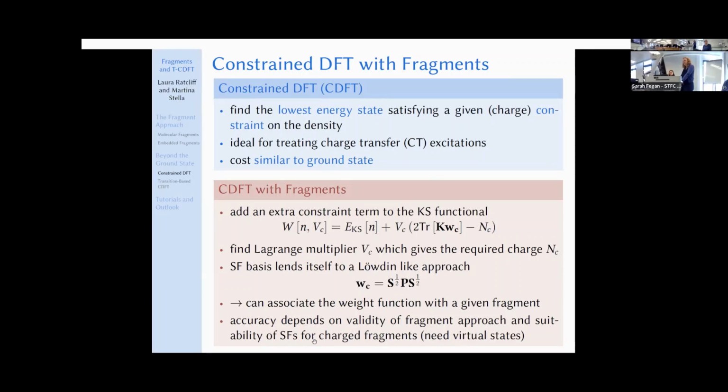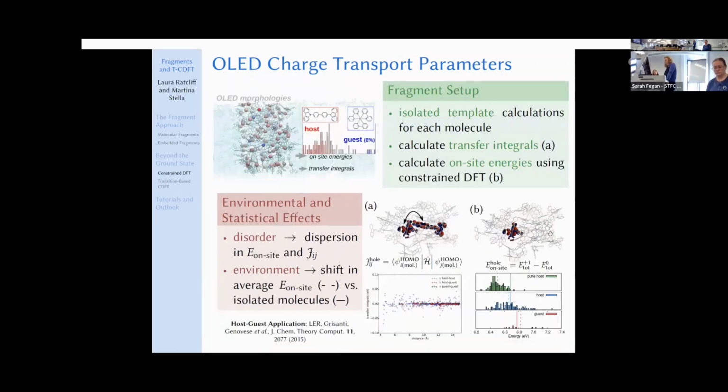So it depends on the suitability of the support functions for charged fragments. So if you've done your template calculation for a neutral calculation and then you want to add a charge to a fragment, you need the basis to be able to handle that as well. And usually what that involves is having a basis that also represents the virtual states. So if you remember in the talk earlier, I said this doesn't happen by default in linear scaling BigDFT, so you need to do the extra calculation steps to make this work.